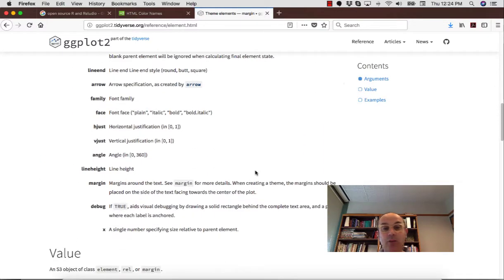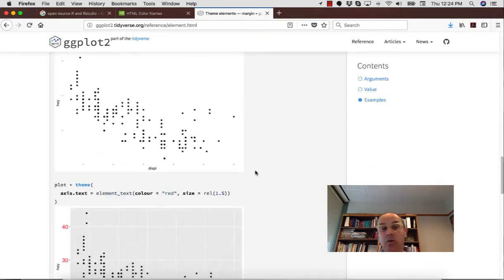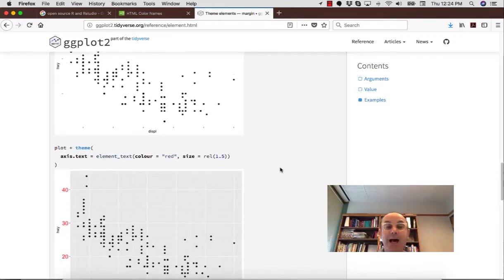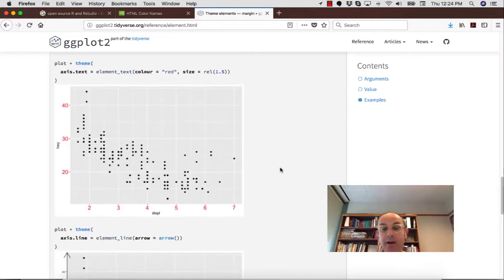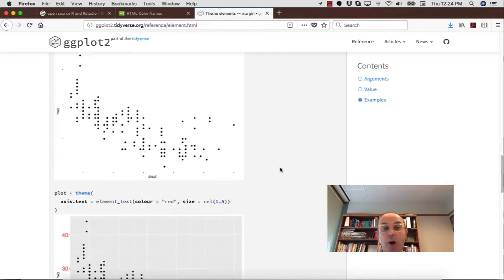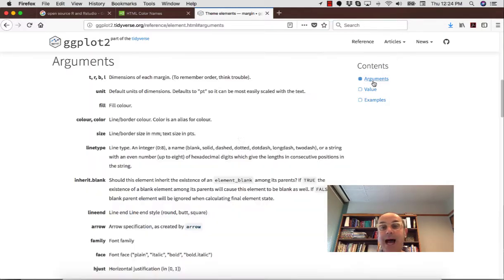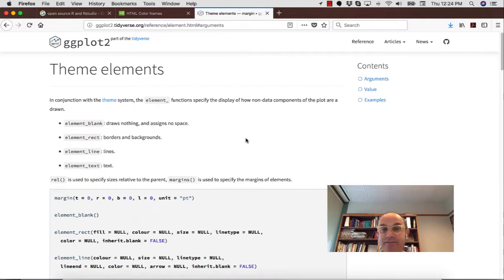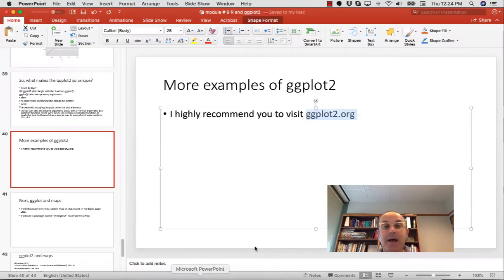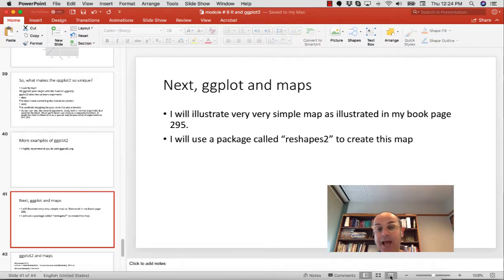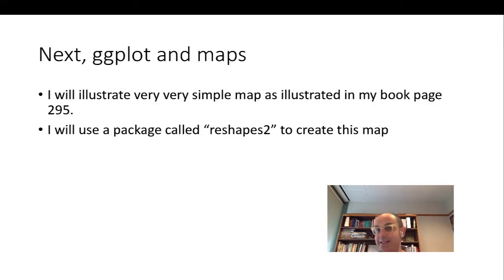So again, the arguments, how to edit, how to convert from the scale in the background or the opposite, and how to apply it. The arguments, everything is laid out for you. I know it will require time to configure that, but I highly recommend that you do that. I'm going to take you to the next step, which is ggplot and maps.